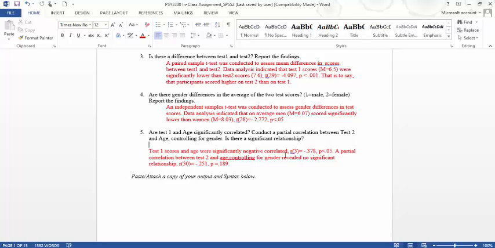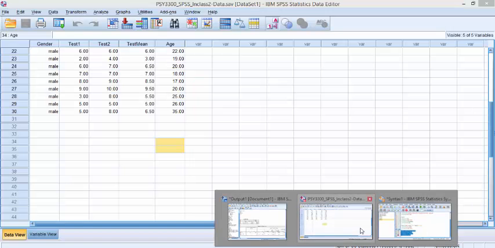The reason why you would conduct a partial correlation is to still look at the correlation between two variables, but you might do it because you want to control for another variable. In this case, we want to look at test 2 and age, but we want to control for the effect of gender. So let's go ahead and do the first correlation between test 1 and age.